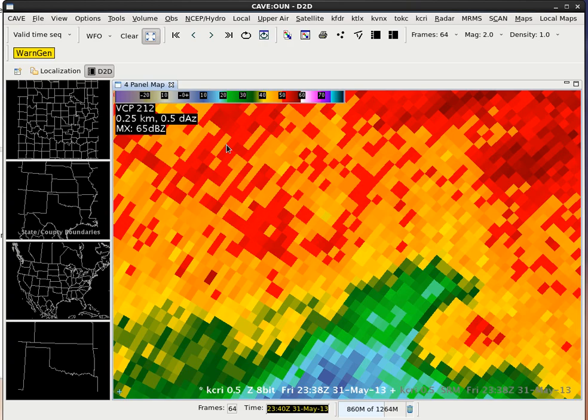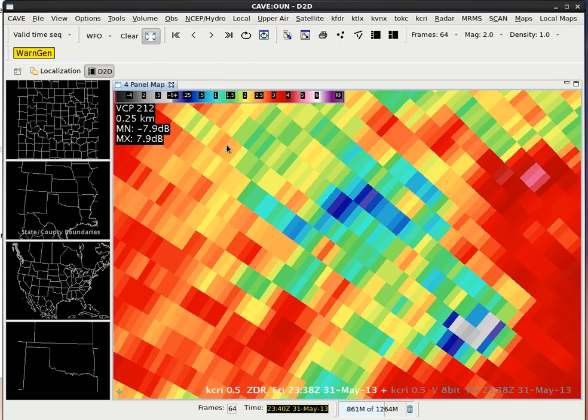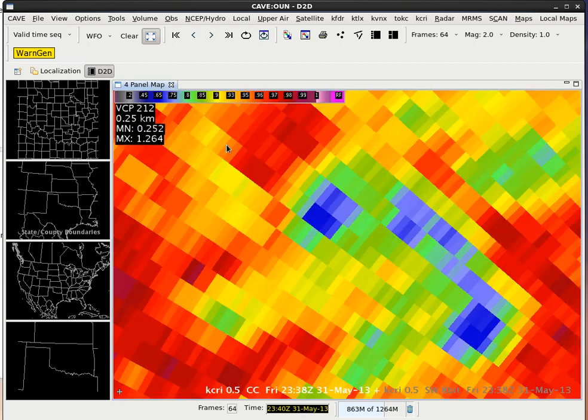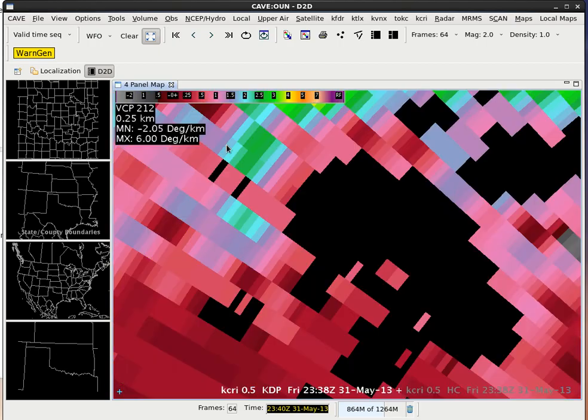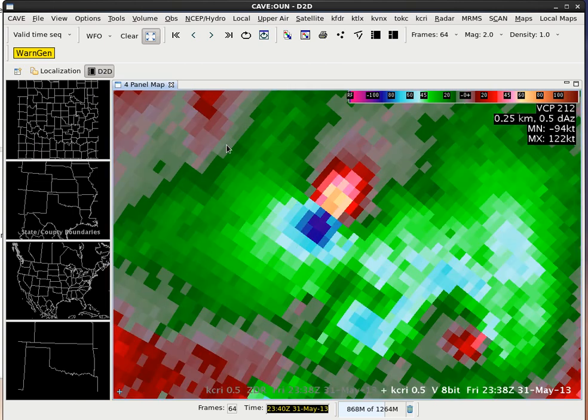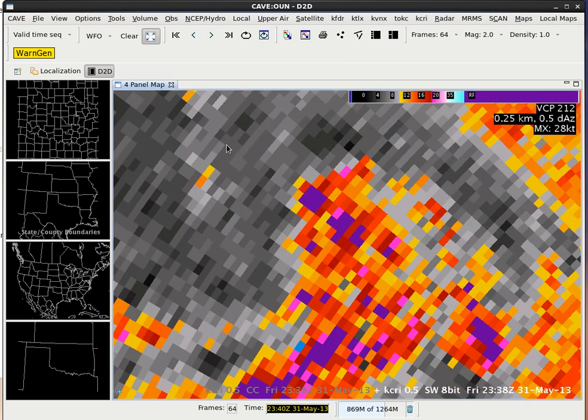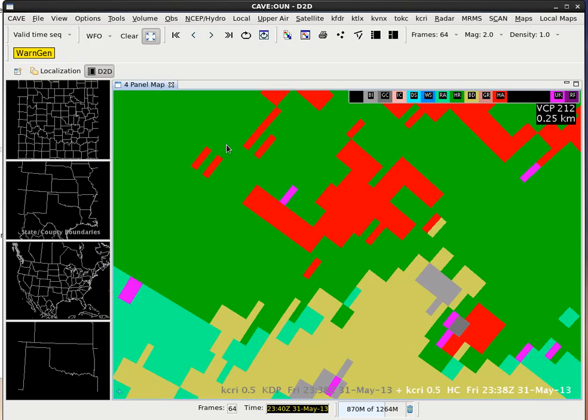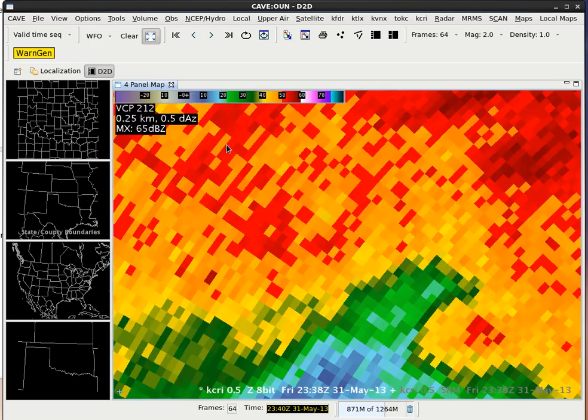Every time I hit the delete key above the up arrow, it's going to cycle to the next available panel on that 4-panel on side A. There's ZDR, there's correlation coefficient, there's KDP, and then if I keep hitting the delete key, it's going to go to side B on the upper left, which was SRM, then base velocity, spectrum width, and then hydroclass. If I hit delete again, it's going to cycle around. So basically we're cycling through all 8 of those loaded images. That is 2 paired 4-panels.